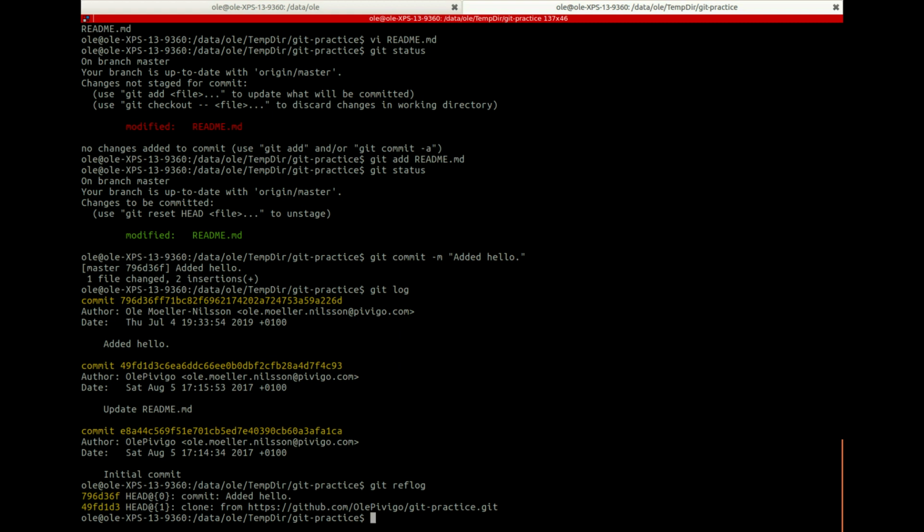Now, I did not really explain much about what really just happened under the hood with all of this and what exactly a commit is. So, let me explain how Git works some more now.